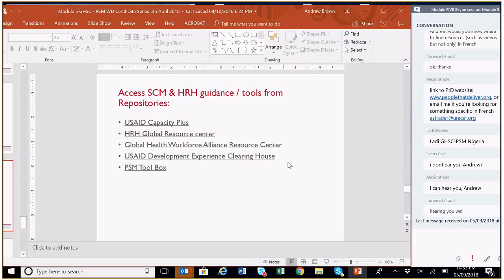The other one that you need to be aware of is the USAID Development Experience Clearinghouse. You might have heard it called the DEC. Any USAID project that has a deliverable that is externally published must be placed on this website. So all the documents that were published from Deliver, SCMS, Capacity Plus, etc., all projects, but not just health, everything, whether it's education, agriculture, etc., are all on this website. It's a wealth of information. I'd encourage you to have a look.